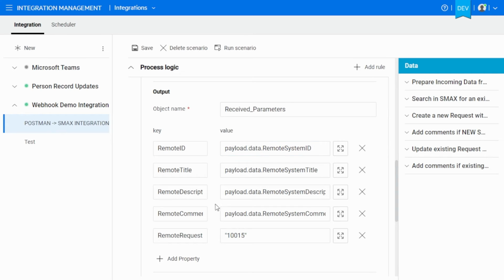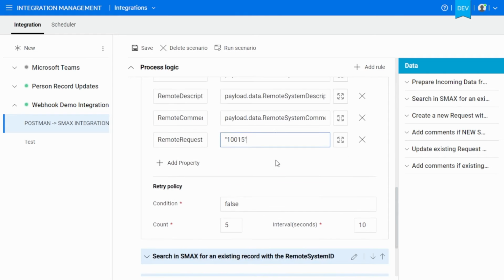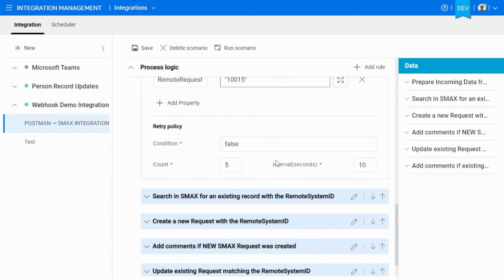Just because it's a demo, the remote request for person, I've hard coded that to be the 1015, but we could work out the logic to find the user or change the user, but in this case, we're not going to. And as I scroll down a little more, we can see our retry policy. By default, it's turned off. If we needed to turn it on, we could, but in this case, we're not going to.